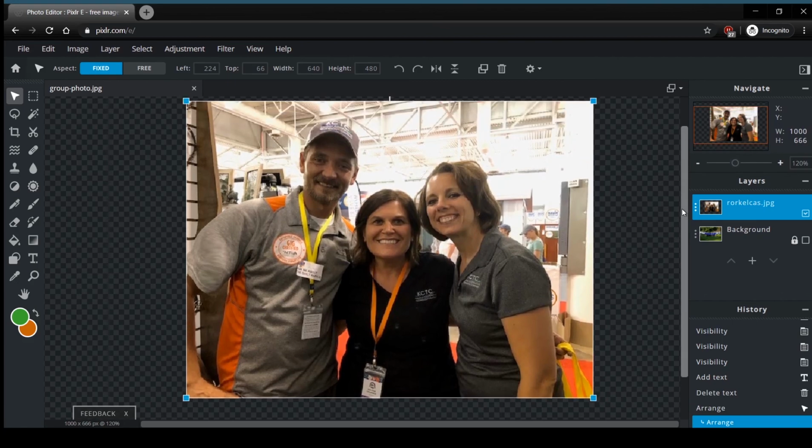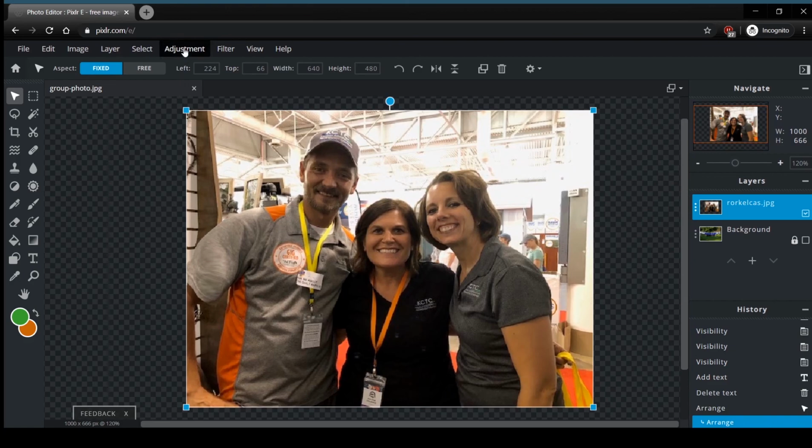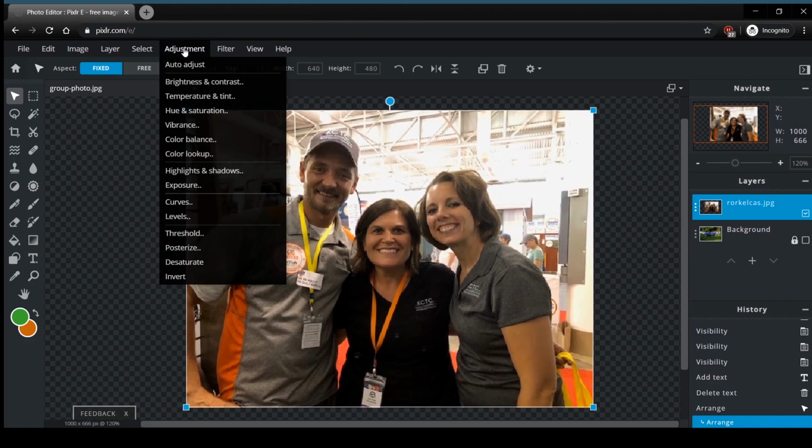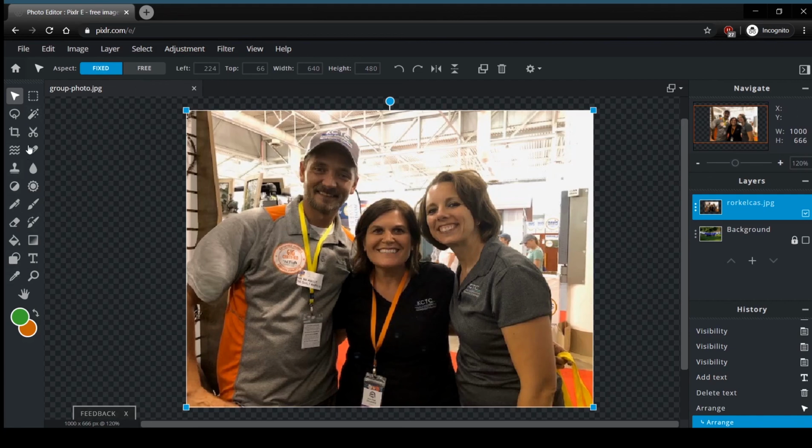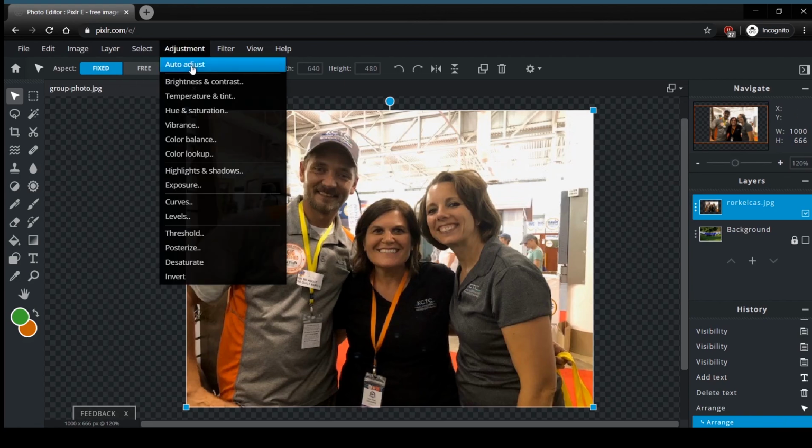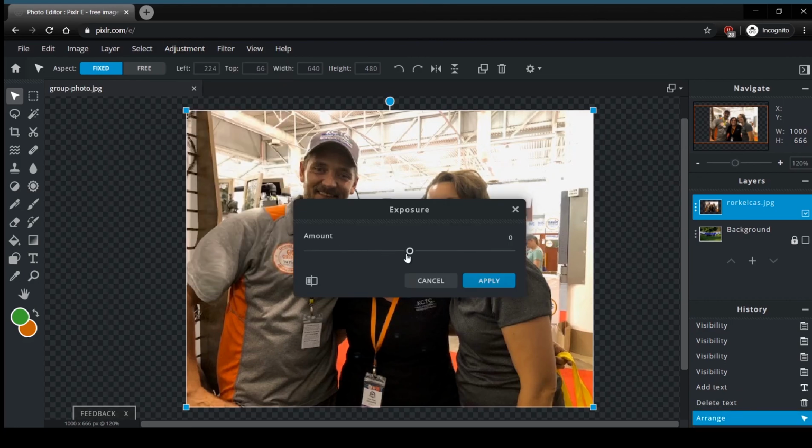Some other useful features can be found in these adjustment options up here. Very similar to all the tools that you have in the toolbar over here. You can do things in a slightly different way with the adjustment settings here. So as an overall, if our picture was dark, we could adjust the exposure to increase the brightness.